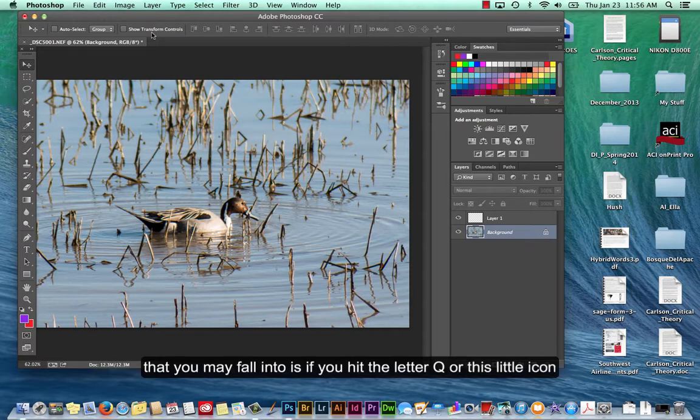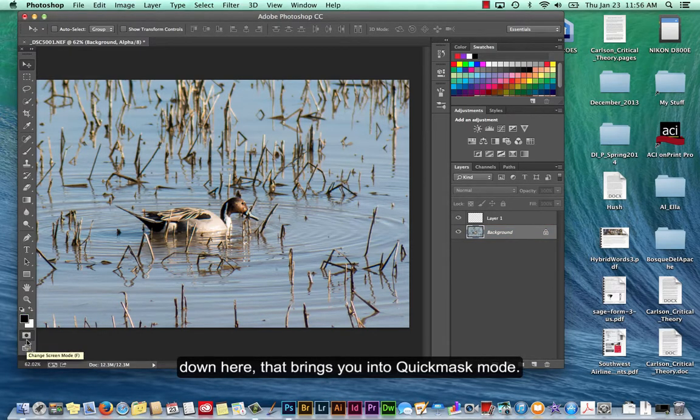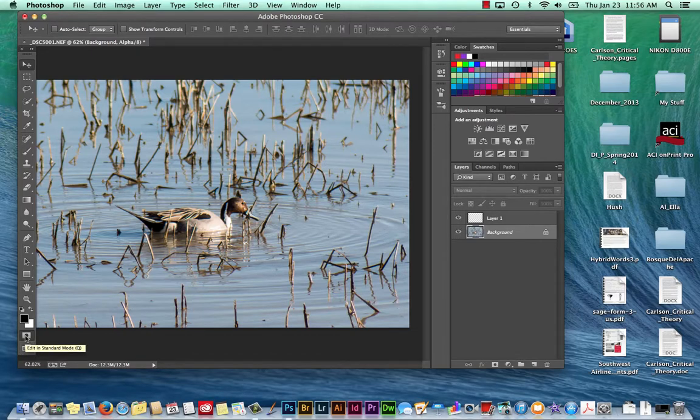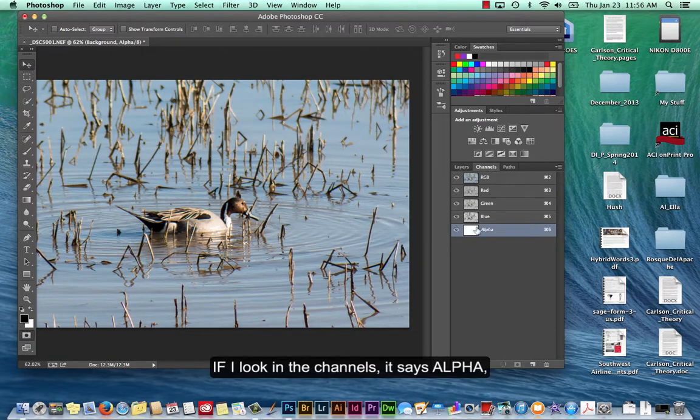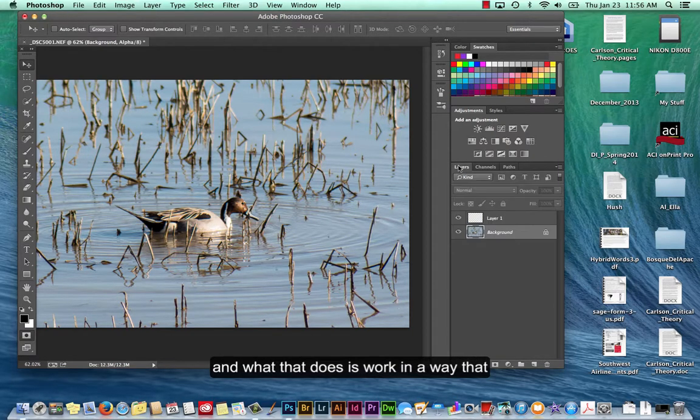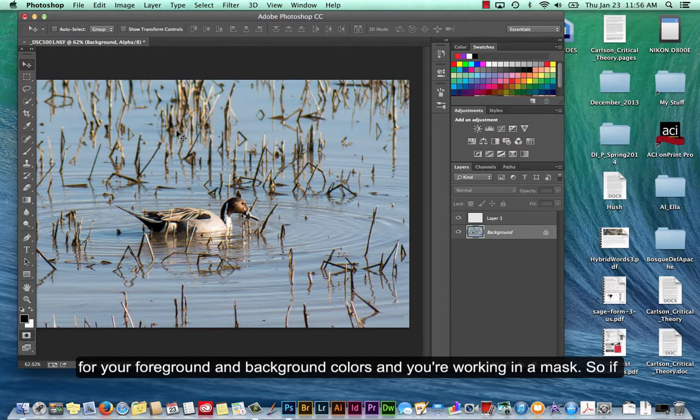The other little trap that you may fall into is if you hit the letter Q, or if you hit this little icon down here, that brings you into Quick Mask mode. There we go. It shows up as alpha right there. But if I look in the channels, it says alpha. And what that does is it defaults to black and white tones for your foreground and background, and you're working in a mask.